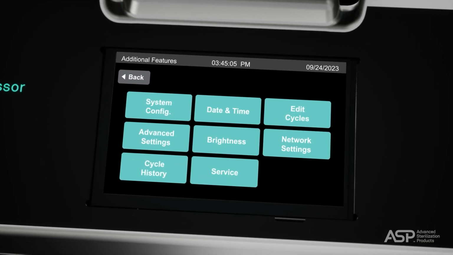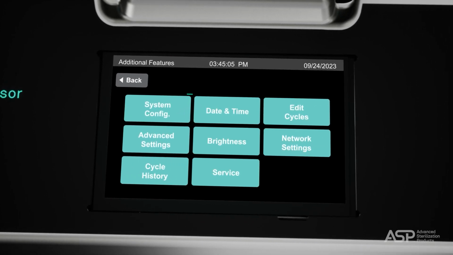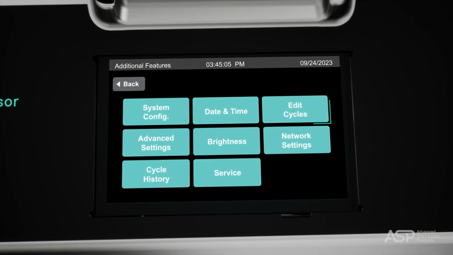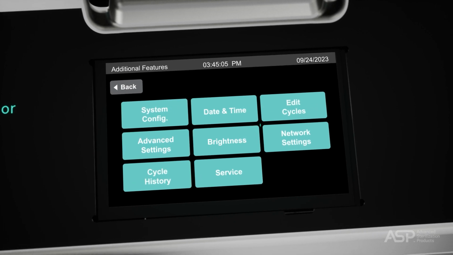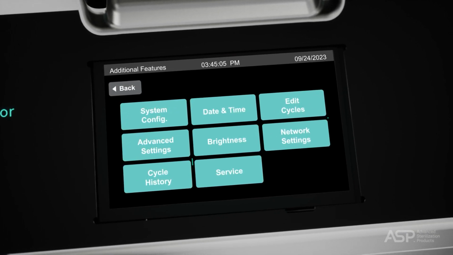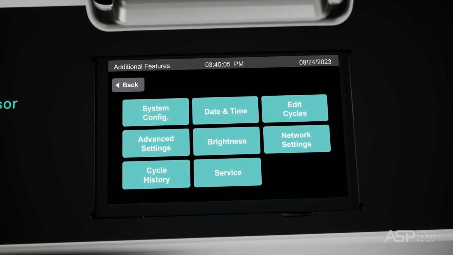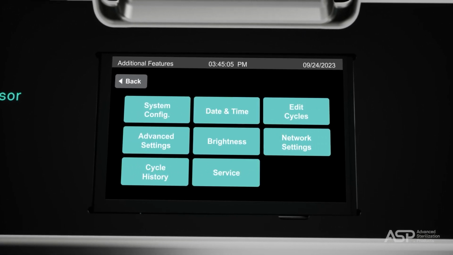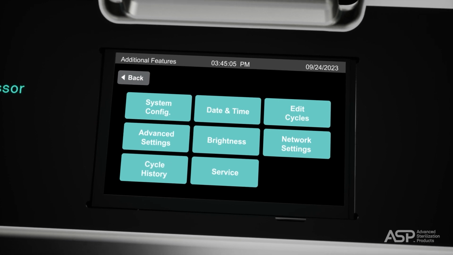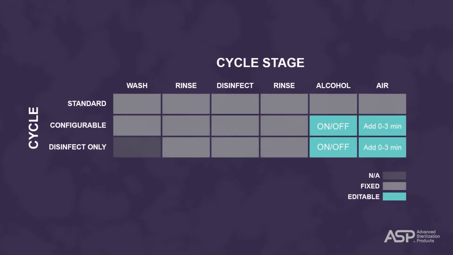You'll also have access to general functions, including System Configuration, Date and Time, Edit Cycles, Advanced Settings, Brightness, Network Settings, and Cycle History. Refer to the user's guide for full instructions on using these and all other screens on the ASP AEROFLEX AER. The main cycles of the AER are Standard Cycle, Configurable Cycle, and Disinfect Only Cycle.